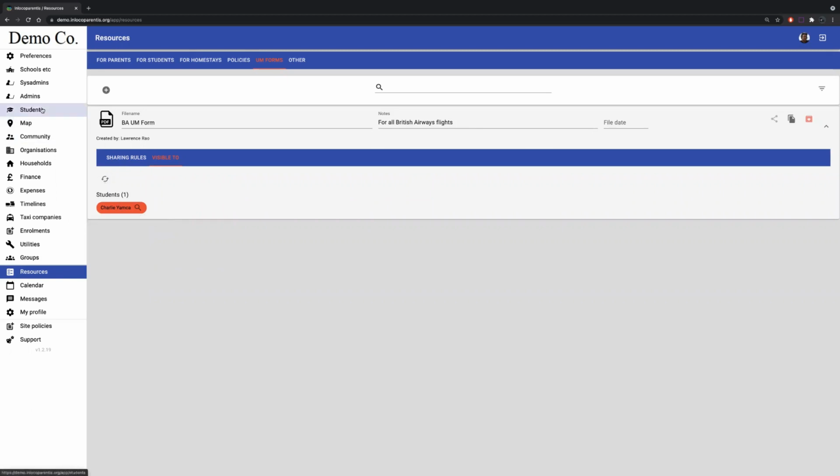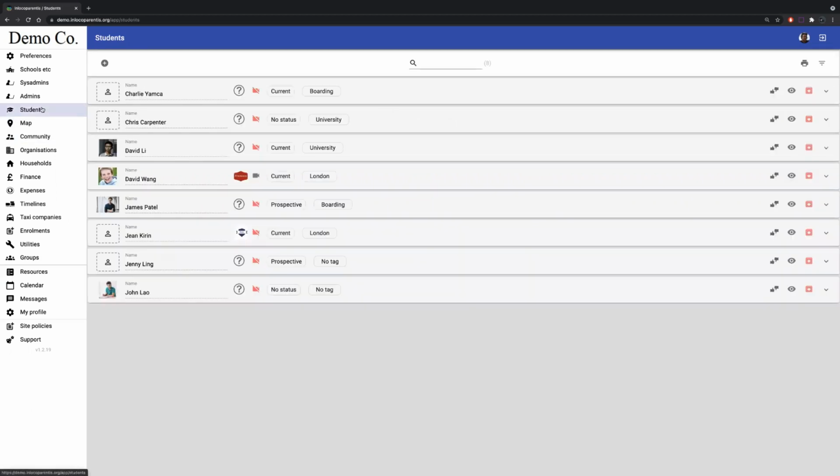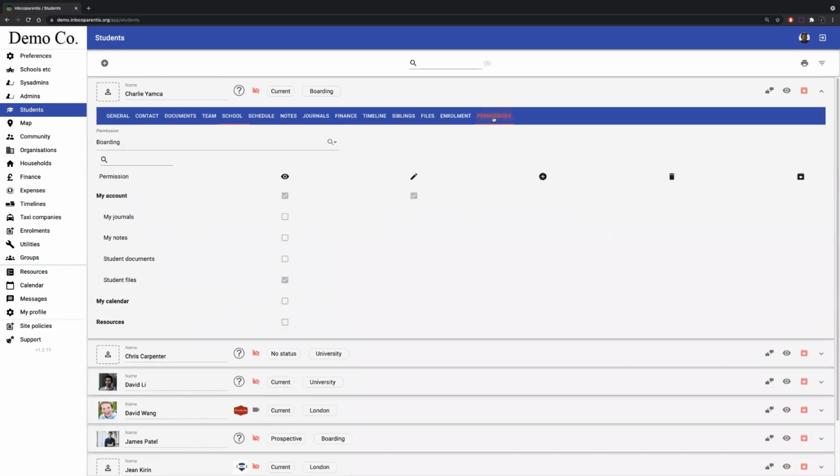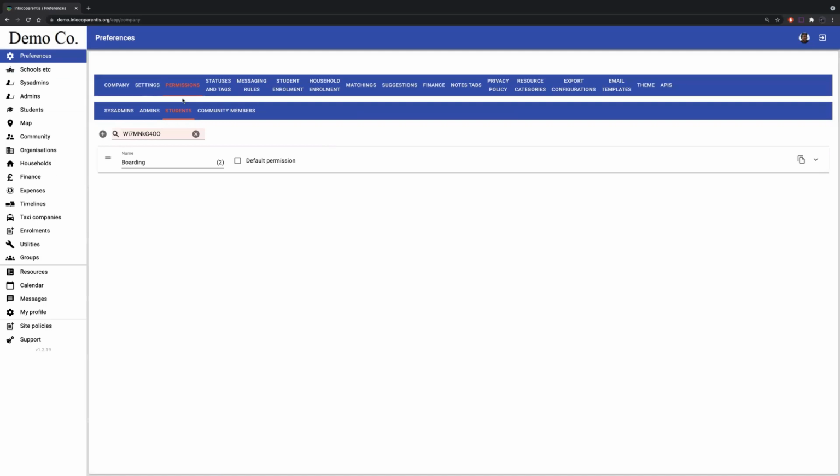So let me just go back into the students. The permission system is part of another video, but let me just briefly show how it's done. I'm going to look at his record. I'm going to look at his permissions, and he's set to boarding. I'm going to click here because I have permission to edit permissions, and this will take me to the preferences and straight to the permissions page. So in the permissions page, there is the boarding student permission.